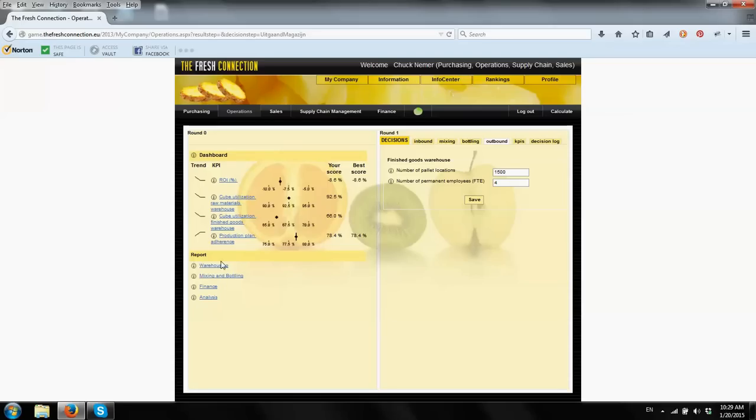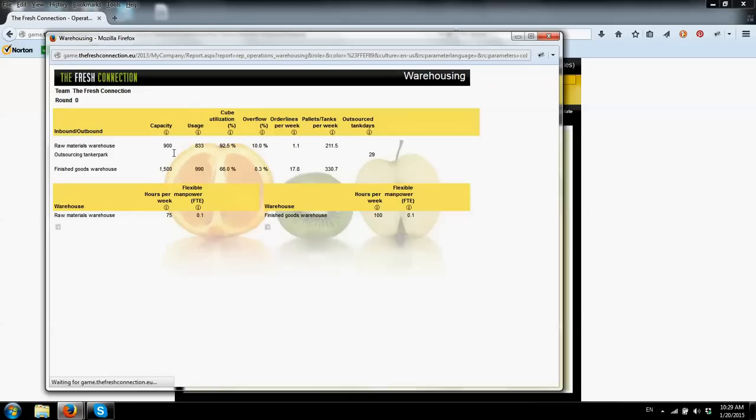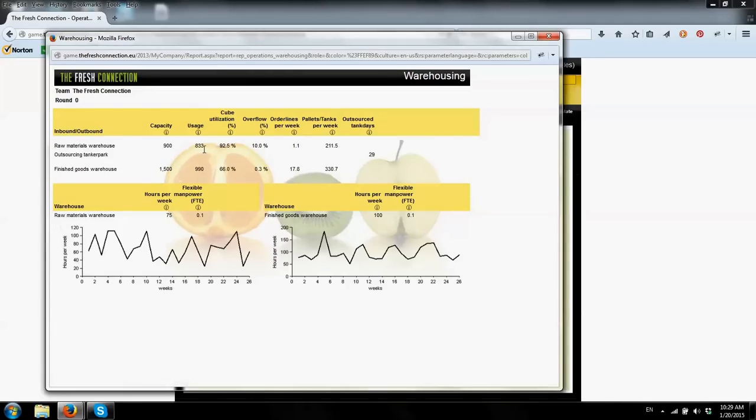So let me come over to the warehousing report so you can see that real quick, how those tie together. 900 and 1,500 spots. The report's saying, well, you got 900 spots, you're using 833, 92.5%, and because of variability in demand, we're having to use overflow 10% of the time. Here's how many order lines per week that are coming in, how many pallets per week, and then how many days in the outsourcing. So you may decide to increase or decrease usage of spaces or get rid of some spaces depending on your decisions. And by going into the eyes, you can see what the cost is for each of those empty spaces. Down here, we said 5 employees in raw materials.